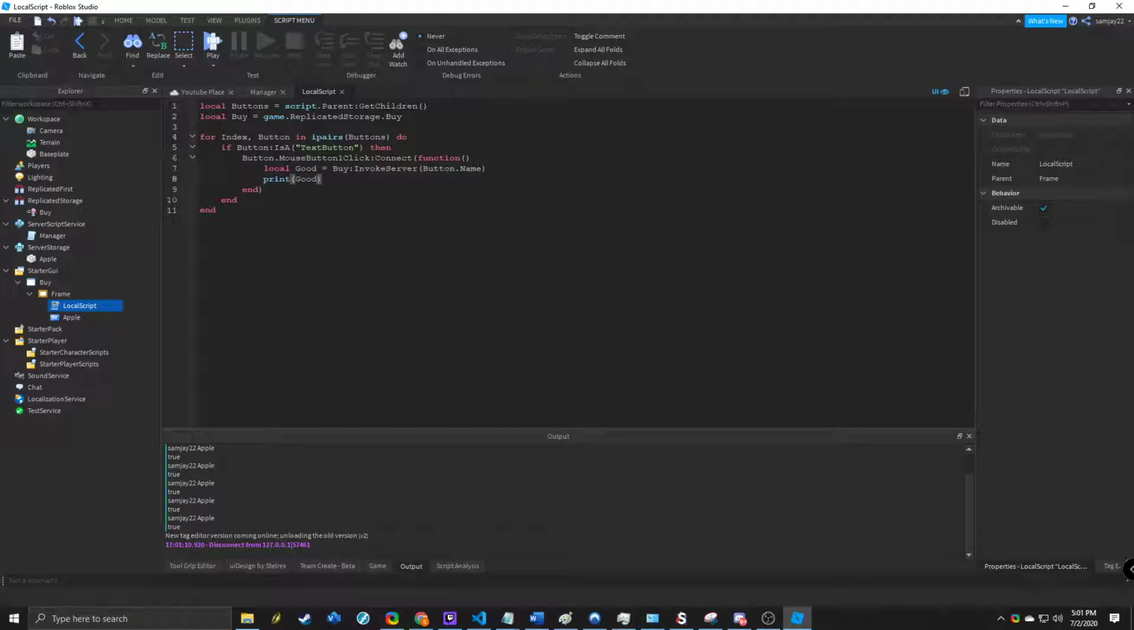It's not in workspace. See, now Jimmy has like 6 apples. So what if we want to make sure that Jimmy can only buy 1 apple? Well, we can do this. So we're returning true, and then we can do local good up here, right? And then we can do good equals this. And then we can do if, and I'm going to return false.